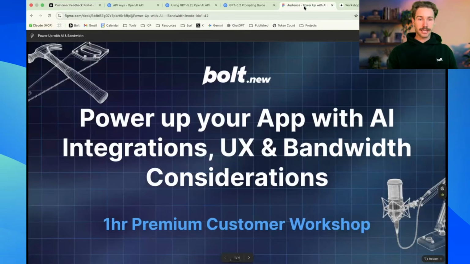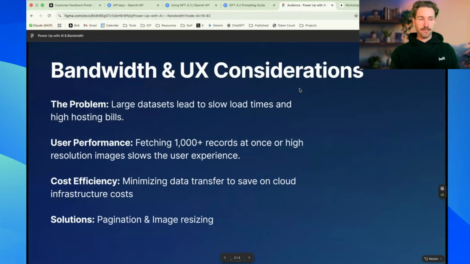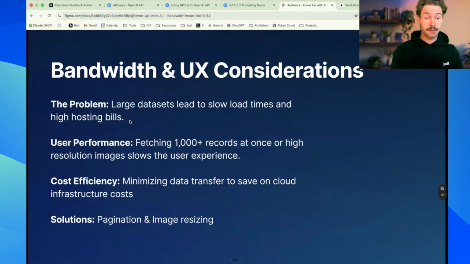Now, while that's working, let's jump over into a little bit of theory and think about some bandwidth and user experience considerations. So what's the problem that we're facing? Large data sets lead to slow load times and high hosting bills. So it's a twofold issue here. One is the slow load times from the user experience, and then also the high hosting bills from your perspective as the person who's hosting the application.